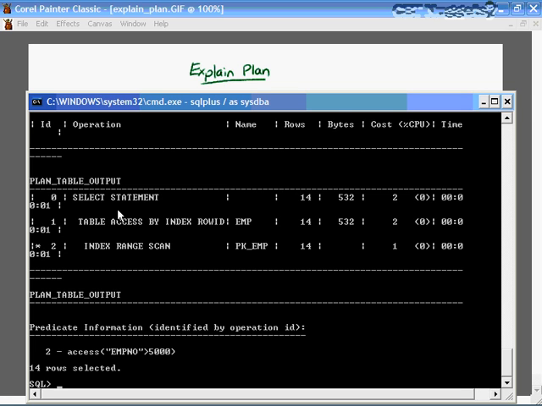Now let me warn you, these are really, really simple examples. When you get to more complex examples where you have joins on 6 or 7 tables using materialized views, that can get very, very complex.